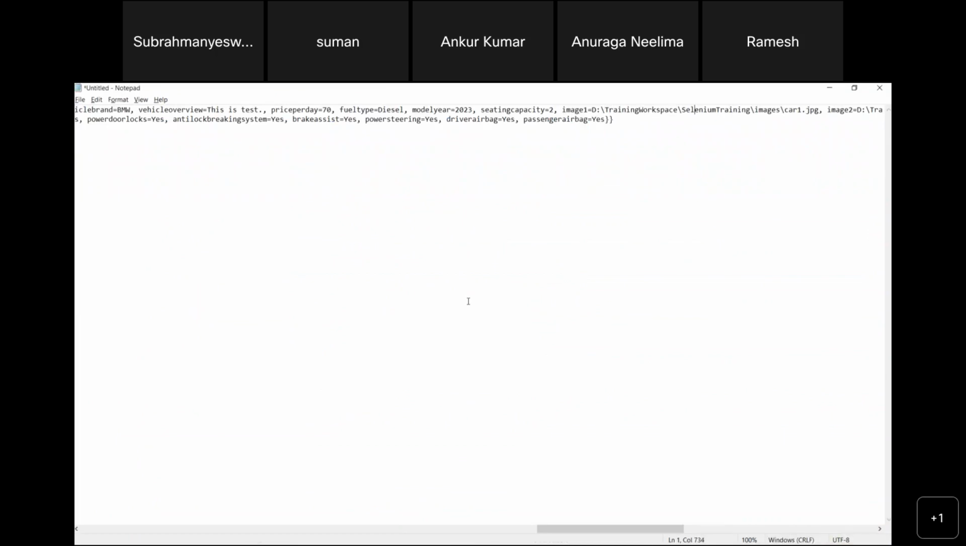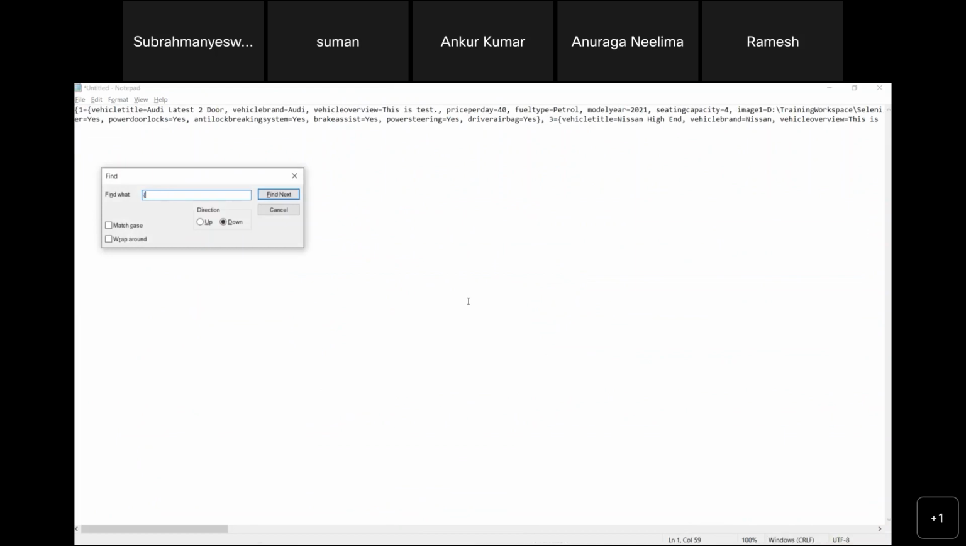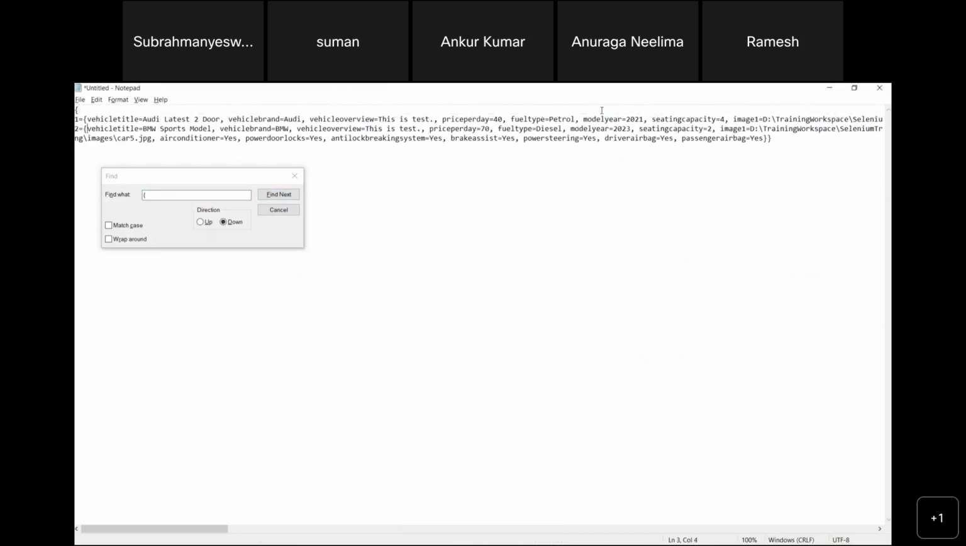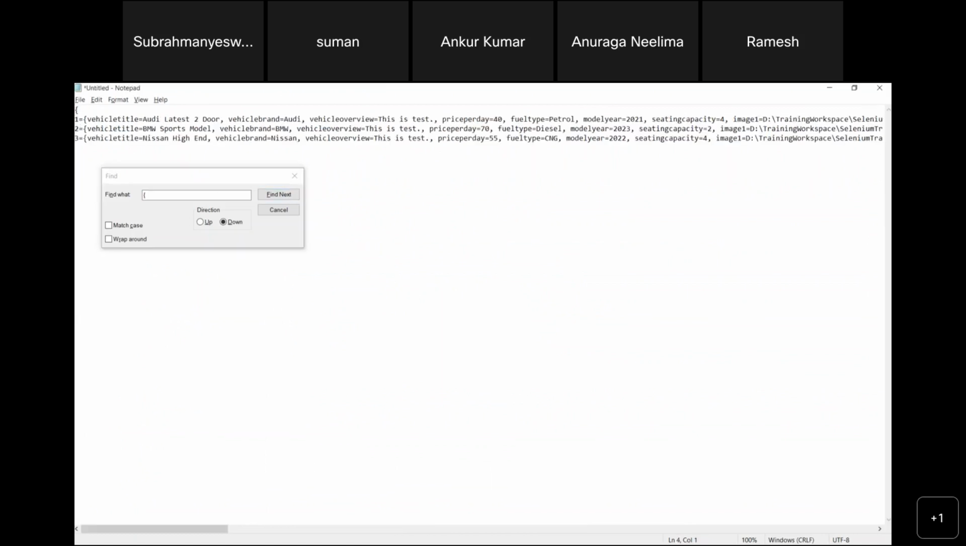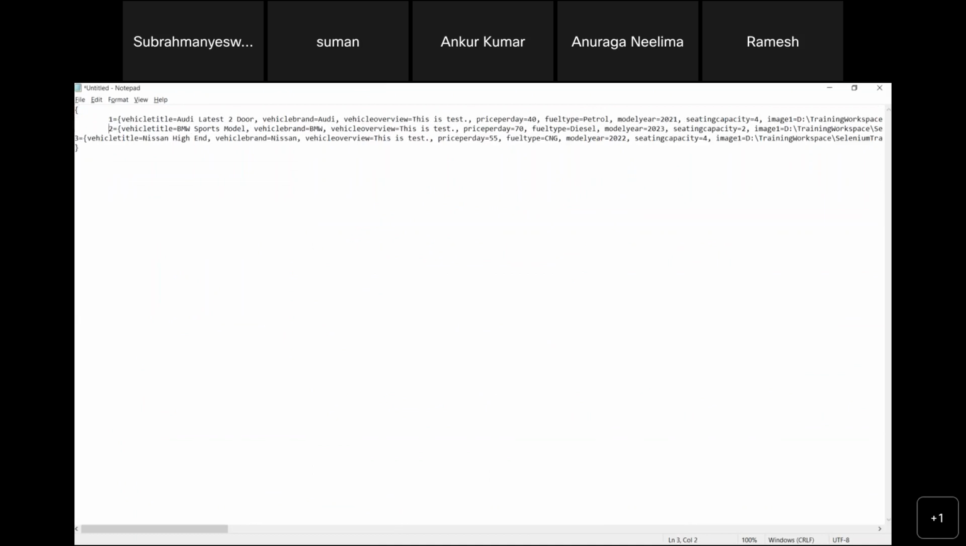Control A, Control V, image 1, image 2. So this is 2. So this is 3. Okay, so this is the map I have.